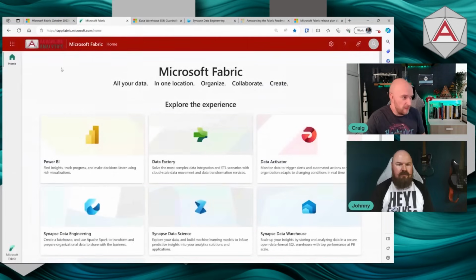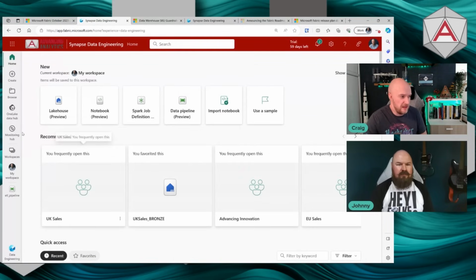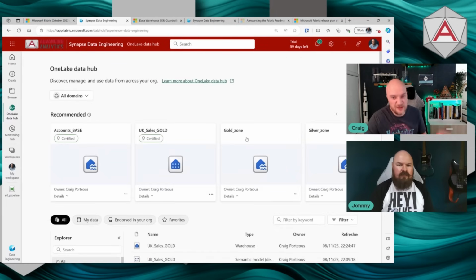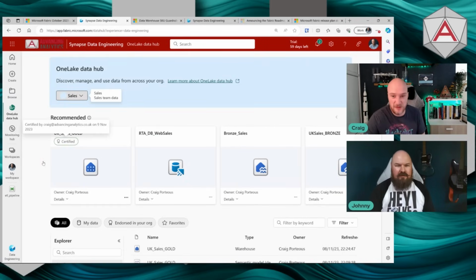If I jump into Fabric, let's go through the data engineering interface. We've got that OneLake data hub in there. Some of this has already been here for a while, but the navigation and the ability to find what you need and search what's relevant to you is a lot easier now. So I can switch this, just look at the sales domain, for example.